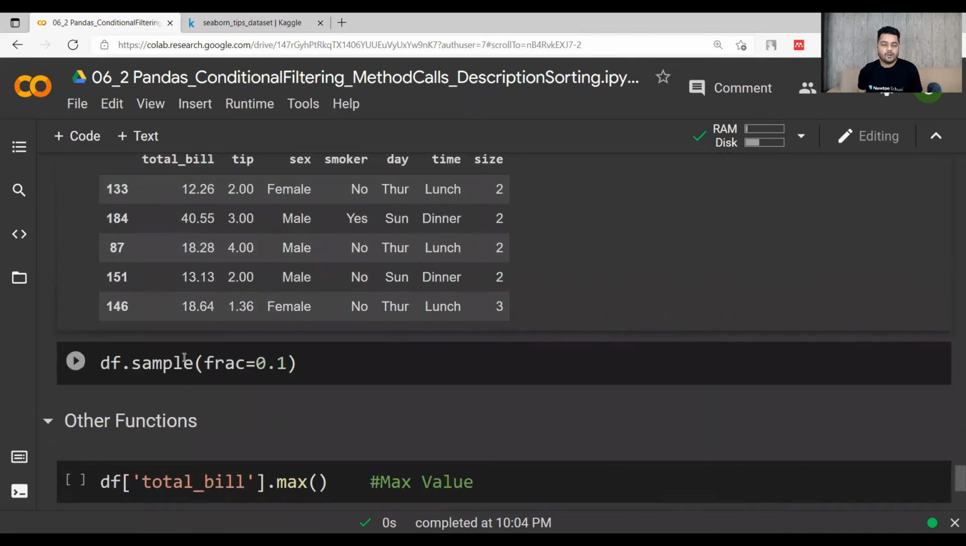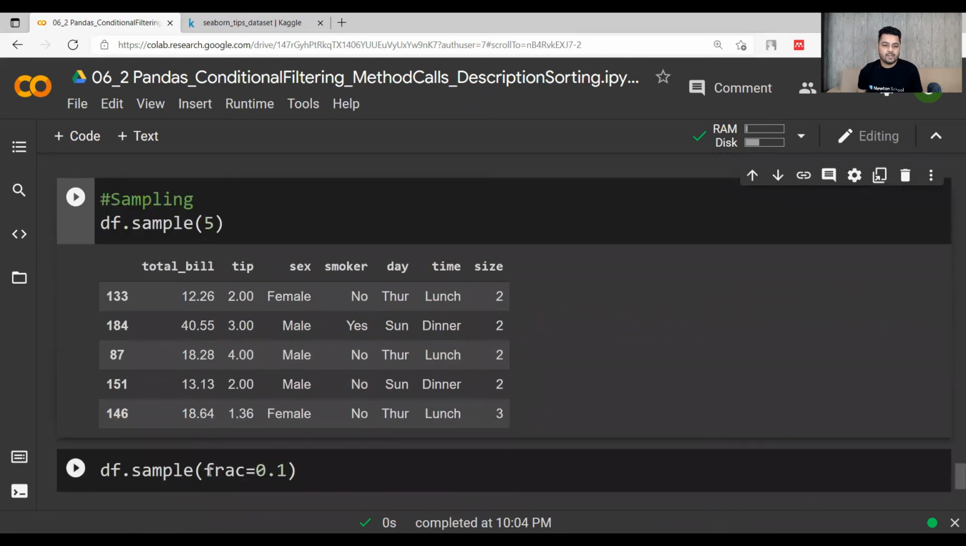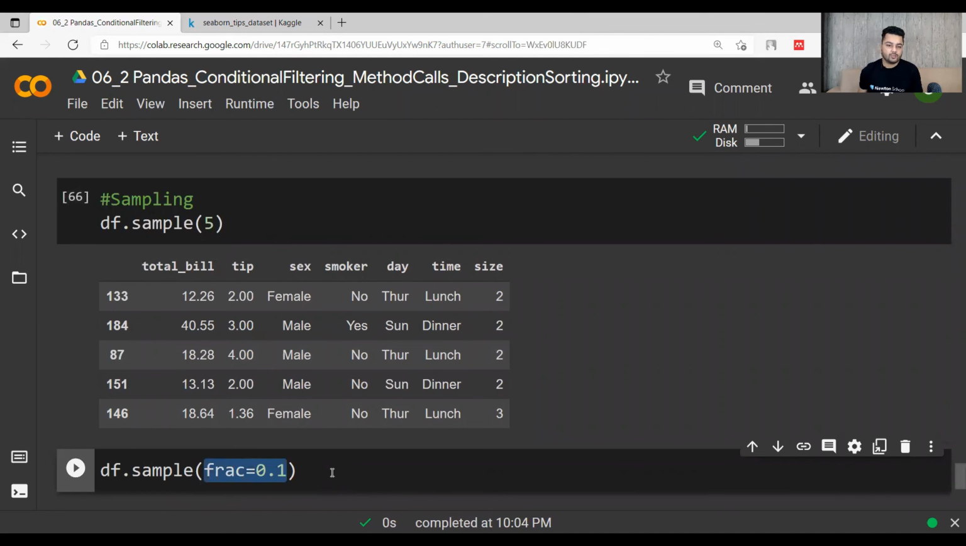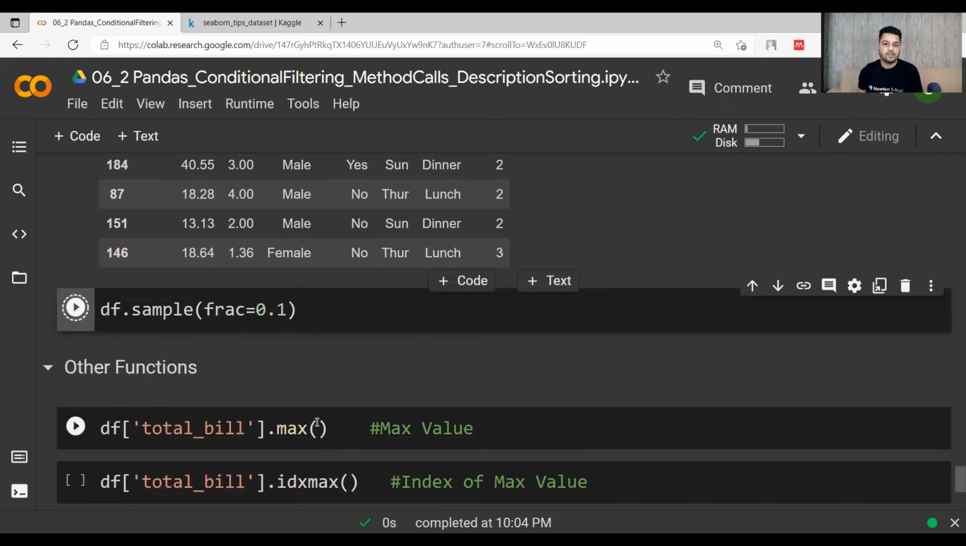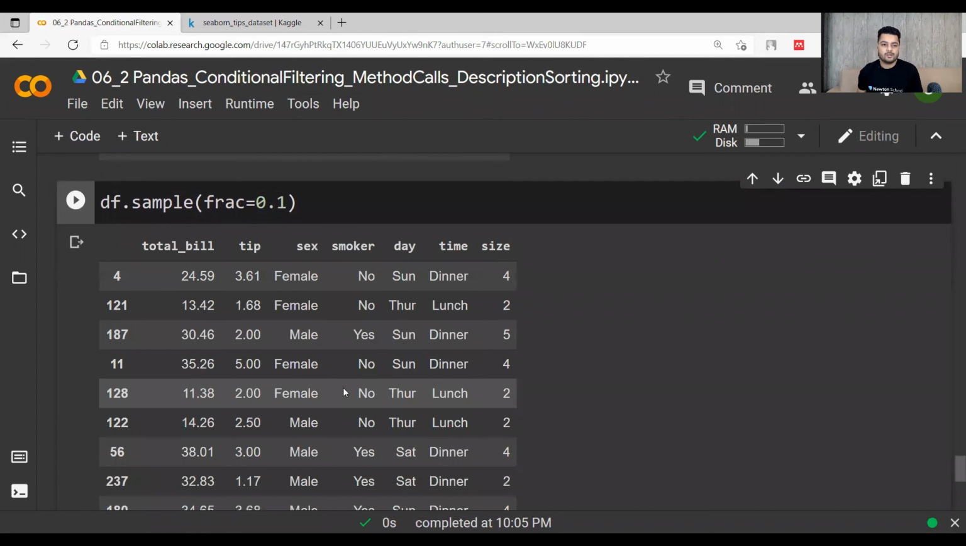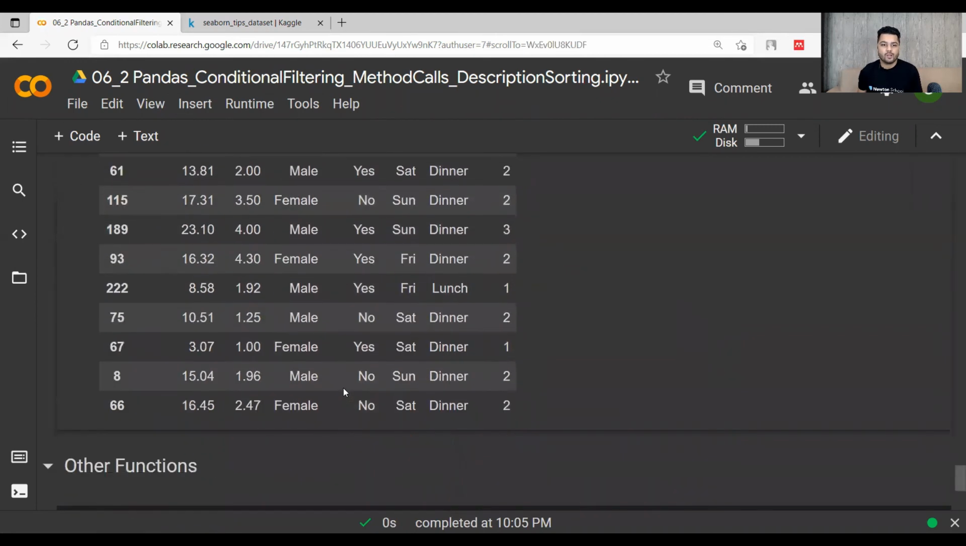And now I can also write it as frac equal to 0.1. Actually it is a fraction value. It will give me 10% of the data. Because I have written 0.1, it will give me 10% data randomly out of the full data set. So 10% rows are there. So it was 244 rows, so 24 rows are given as the output.